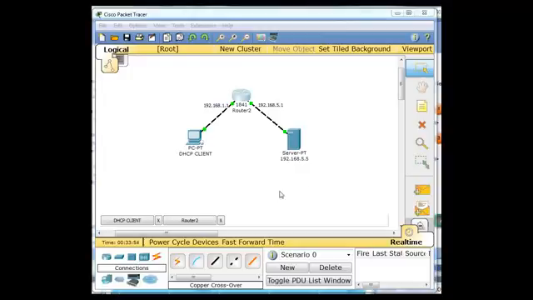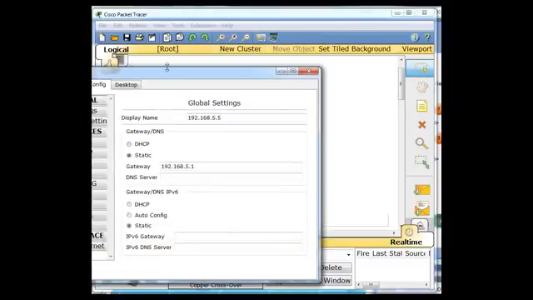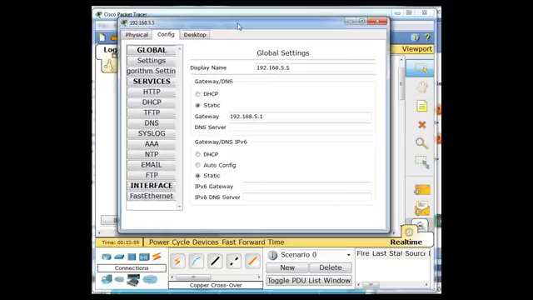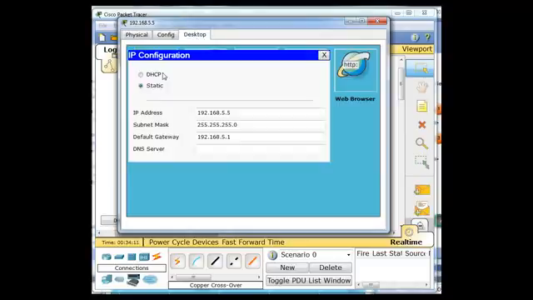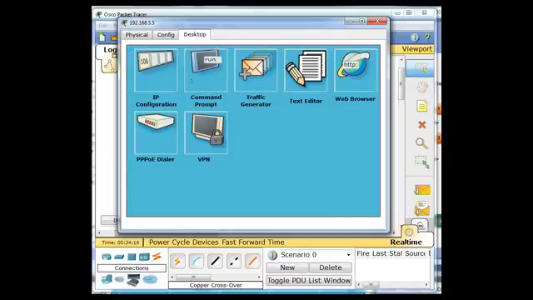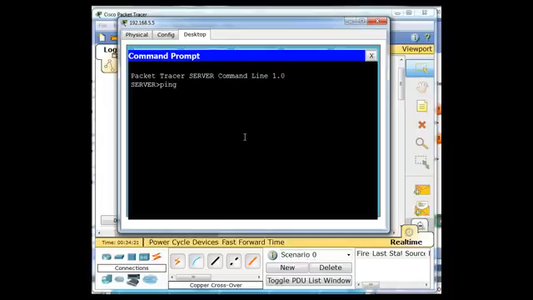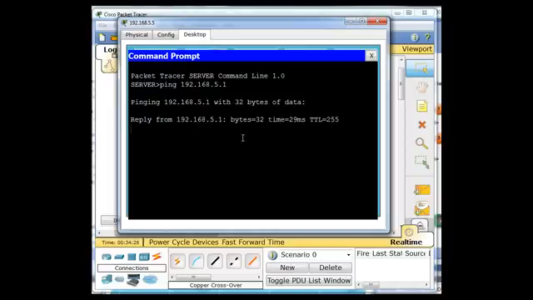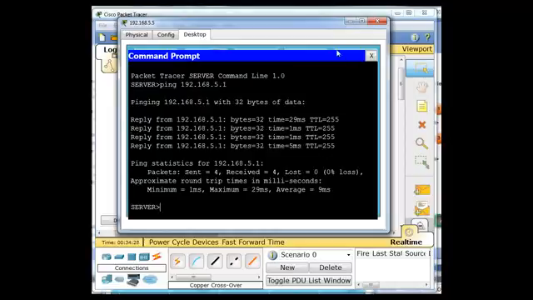So in looking at why this isn't working, let's take a look at our server, and see if our server can communicate. Our server is static, with the gateway set to 5.1, that's good. Its IP address is 5.5 and its gateway is 5.1, so that's good. Make sure that it can ping. Okay, it can ping the router.